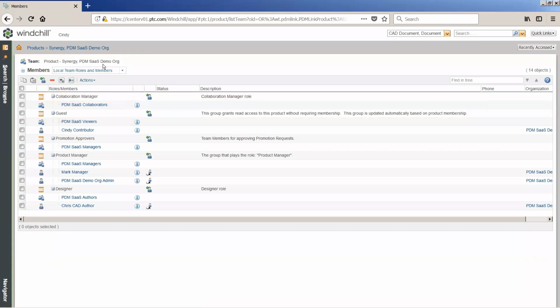Within this product, a big part of a PDM system is managing the users, managing what their roles are, what their permissions are, and so on. In this case, I'm already logged in as Cindy. You can see I'm a contributor. I have guest privileges here. Later on, we'll log in as Mark, who's a product manager, and as Chris, who is a designer, and you'll see how the tool changes between the different users.